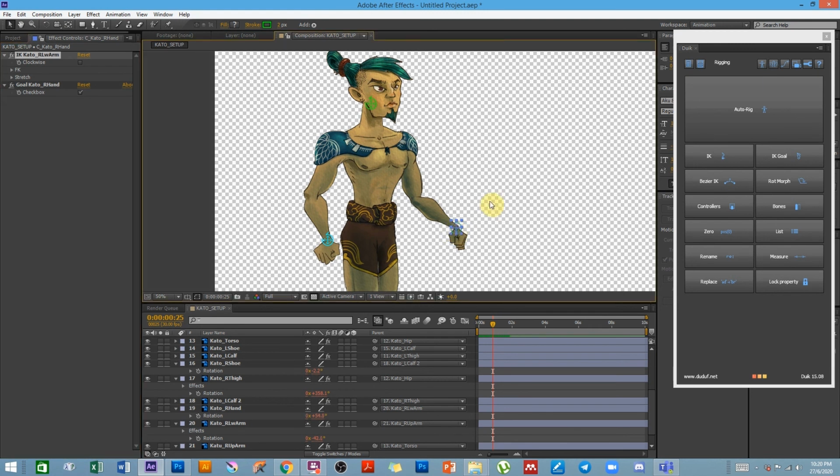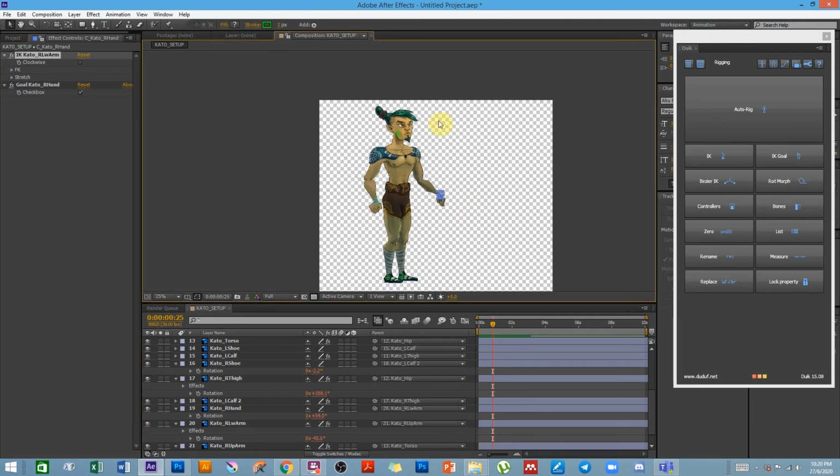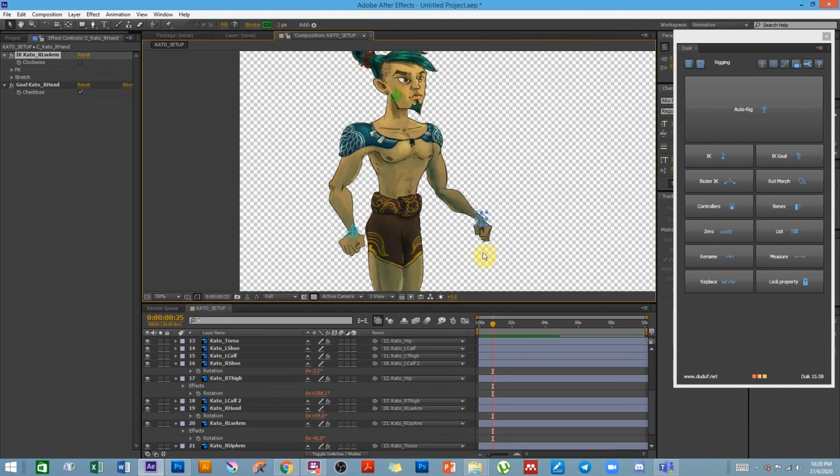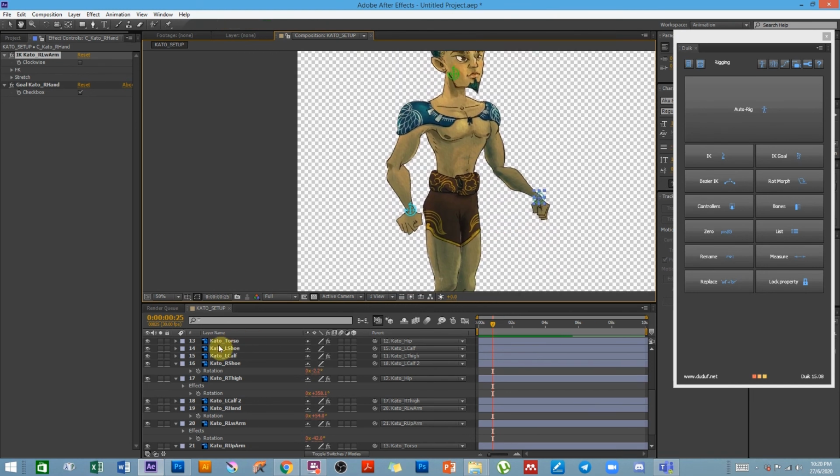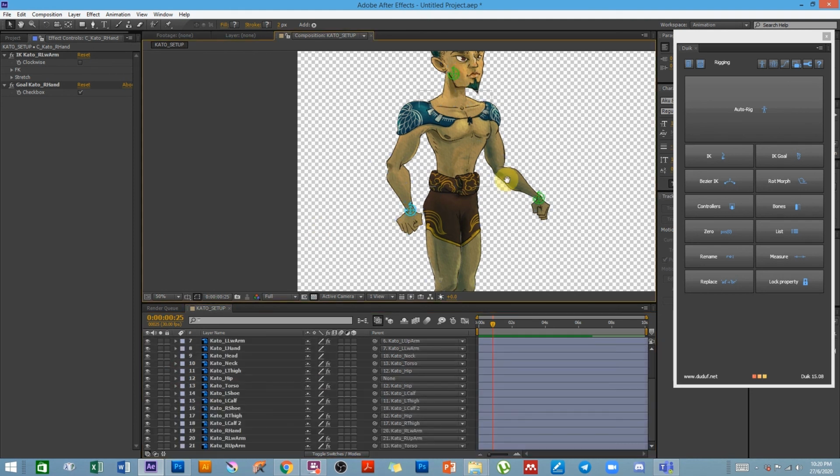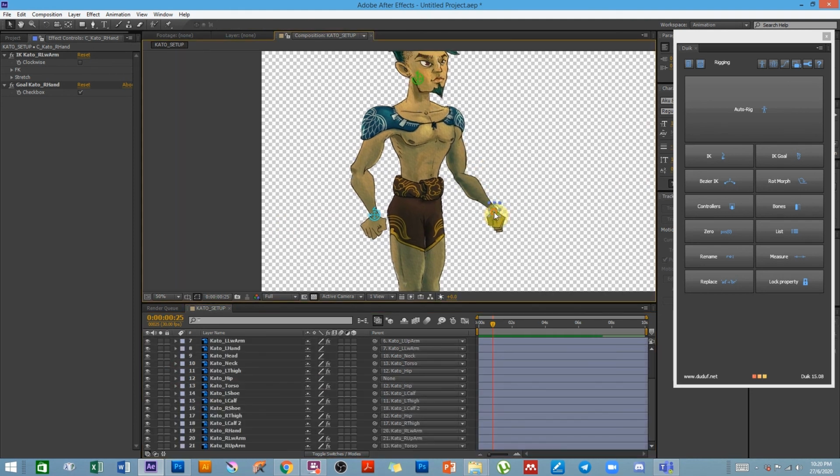Okay, so I have basically rigged the limbs and the torso. Now, there are still some more steps to do. What we need to do is create a controller for the hip, okay? Because the hip, as you notice, is not parented to anything. We need to put a controller there.